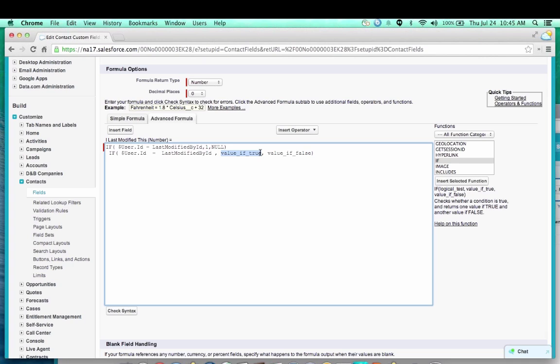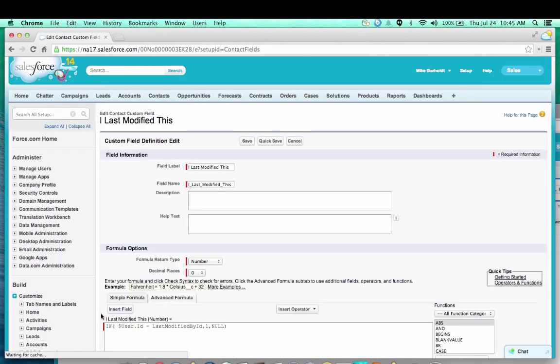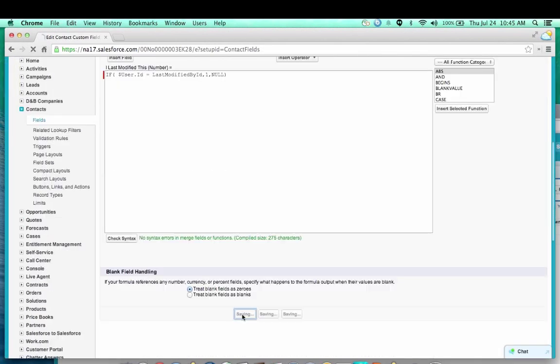Because we're returning a number, we're not going to write true or false. So if the value is true, we want Salesforce to put a 1, and if the value is false, we just want Salesforce to leave it blank, so we type the word null, which will leave it blank. And that's how we get to our formula. So I'm going to delete that second one because we only need 1. I rebuilt it for the demo purpose. Check syntax, and we're all green.